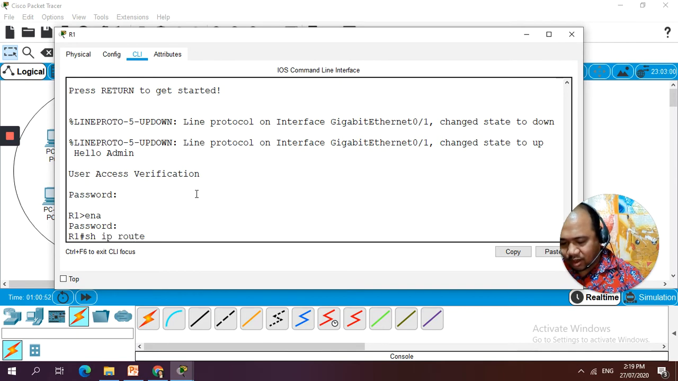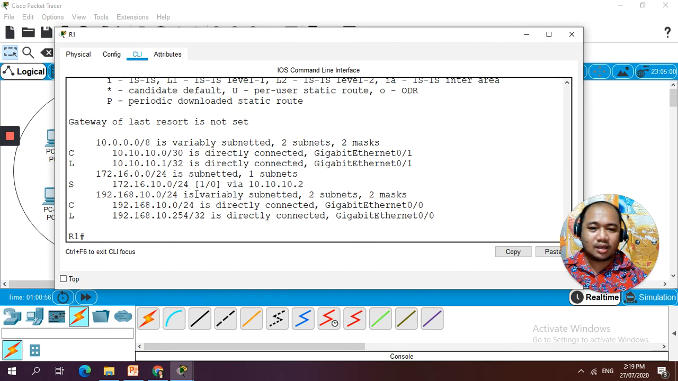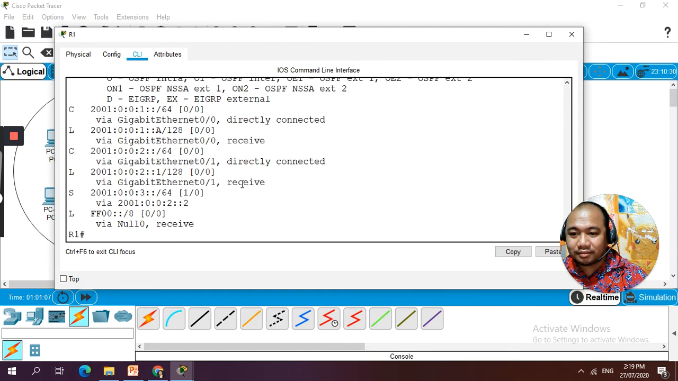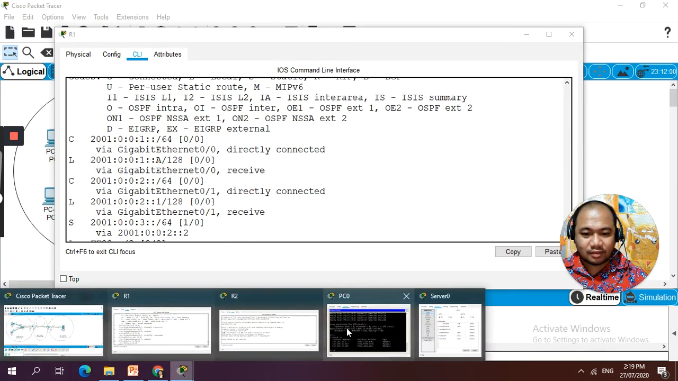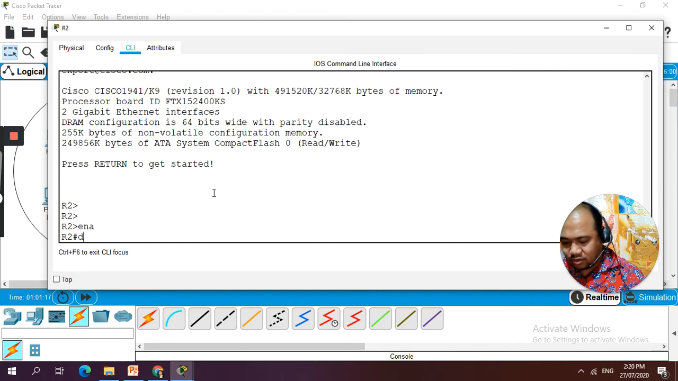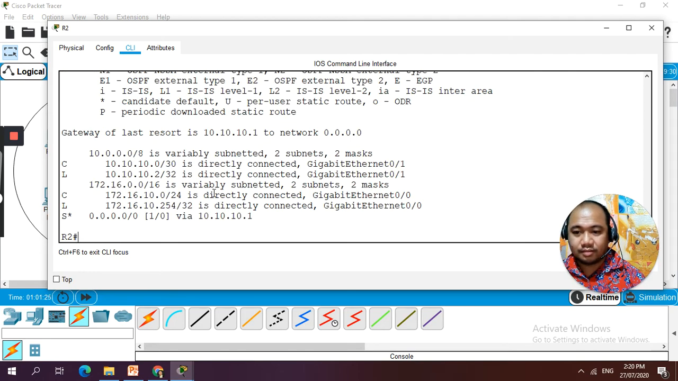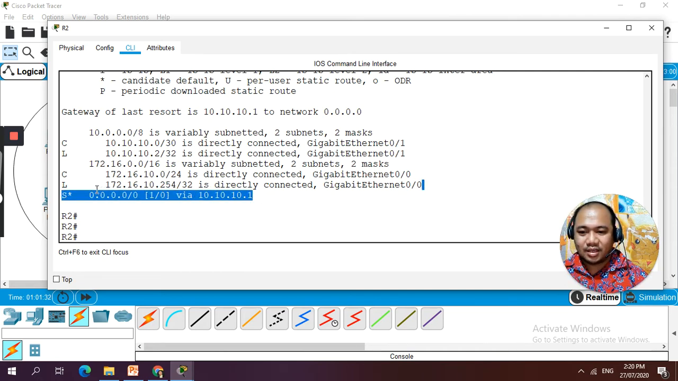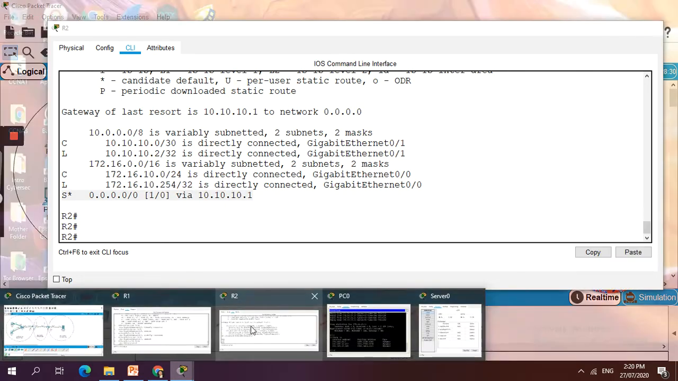Show IP route. Oh, the R is not about IPv6. IPv6 route. Okay, no R. How about the other one? Enable. Do show IP route. Still not displaying. What we have learned here is we are using the default route here by the IP address or next hop 10.10.10.x. Compare it to the other router here.